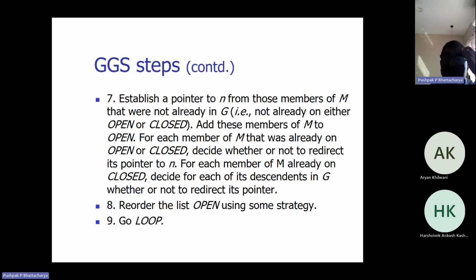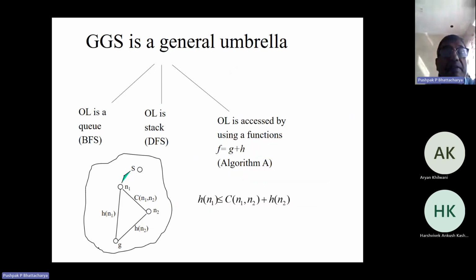So this is the general graph search algorithm. I very strongly suggest you look at each and every step of the algorithm, because that is the heart of our discussion now going forward. Let's move ahead.